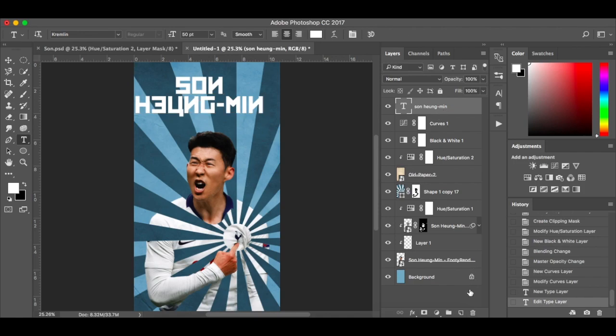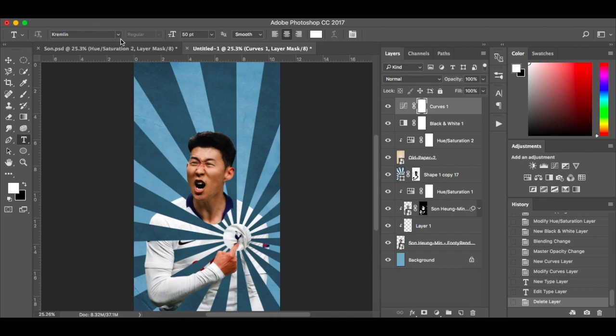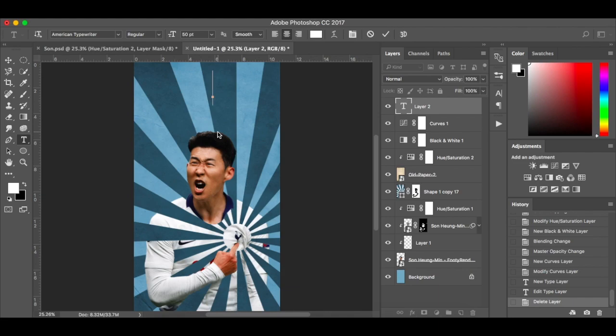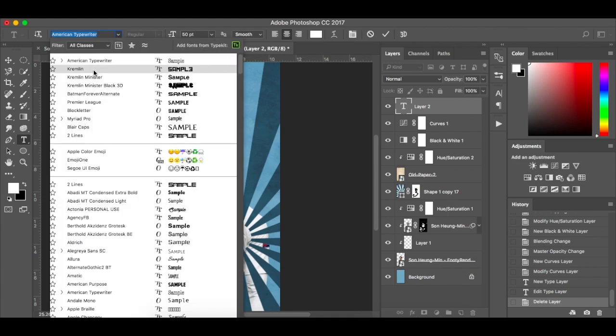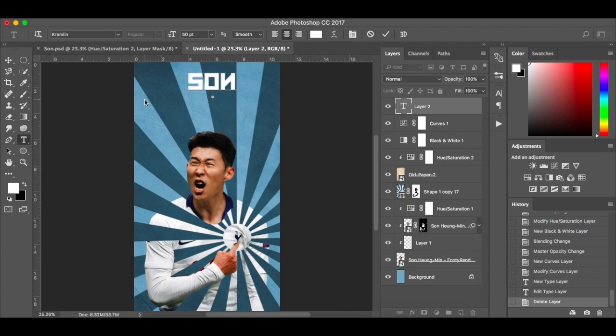I don't know why that is. I'm just going to get rid of that. One second. I'm going to change the font. I'll change it to American Typewriter or something. Son. I think I know why. Go to Kremlin. There we go. It's because I had a capital letter. Son Heung-min. There we go. That's better. And I've got it on 50 points.